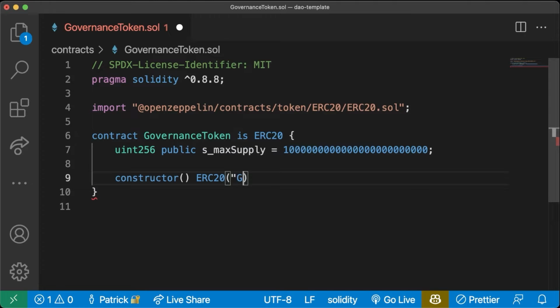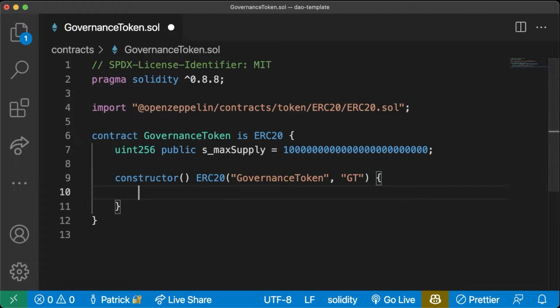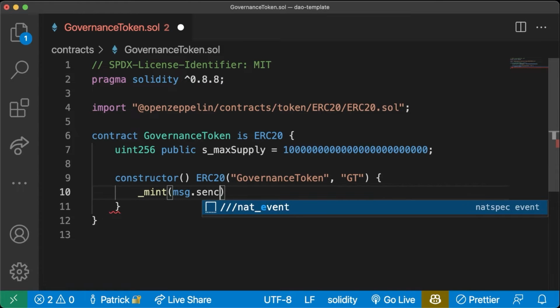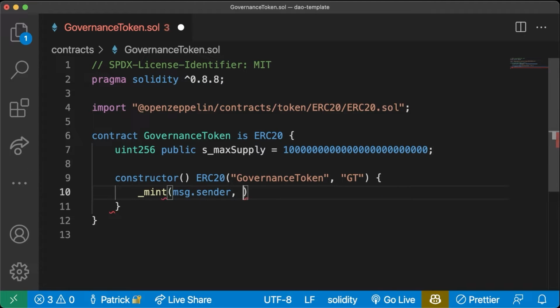ERC20. We'll give it Governance Token as a name. And then our symbol is going to be GT. And for those of you who don't know, when you inherit another contract, in your constructor, you can use that inherited contract's constructor as well. And in fact, I think you have to. So Governance Token, GT, and then we'll even call one of these ERC20 functions called mint, and we'll mint to message.sender. So whoever deploys this ERC20 contract will just mint them everything, the whole max supply.